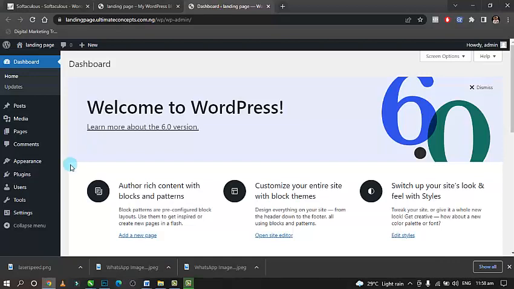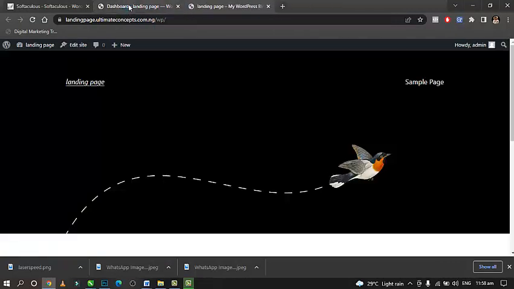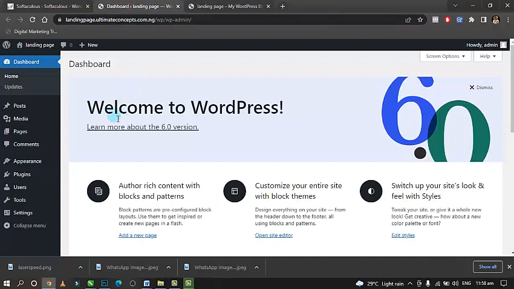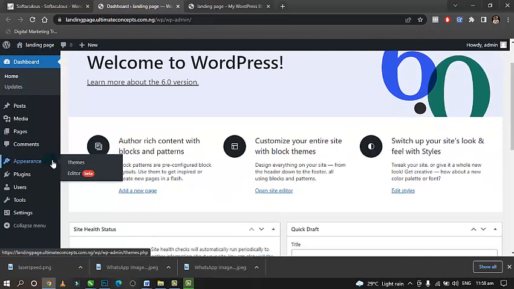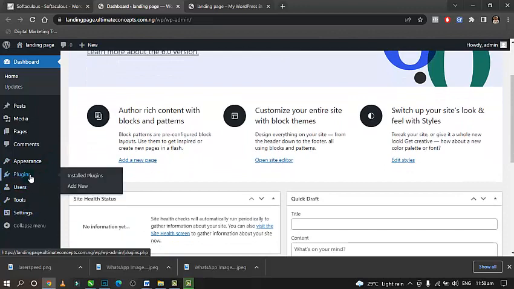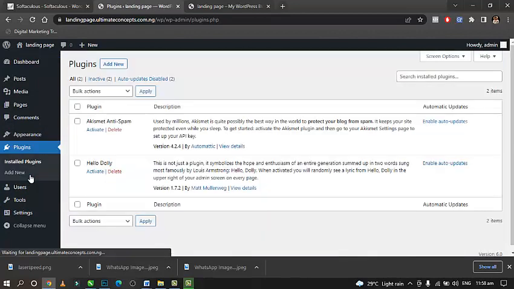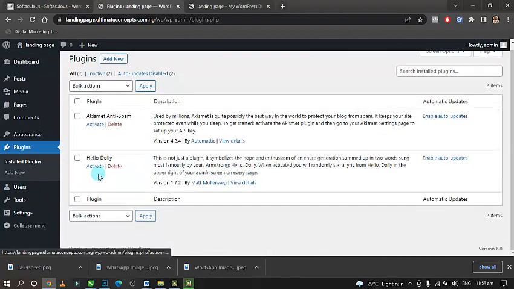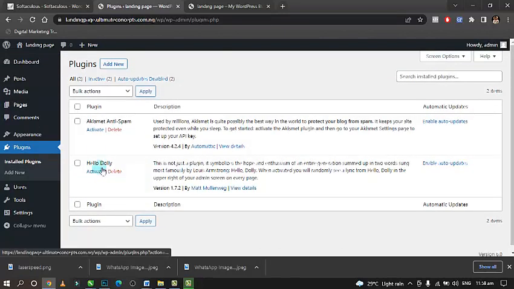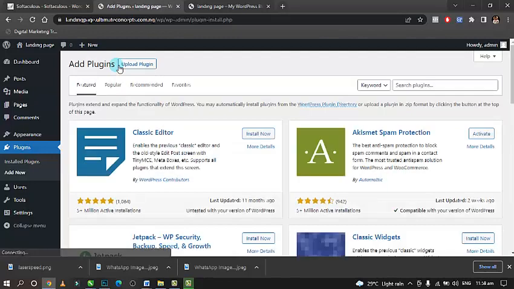So what you have to do first when your WordPress is being installed is to go to plugins. You click on plugins. You have to activate some plugins. You go to add new. You see this classic editor.